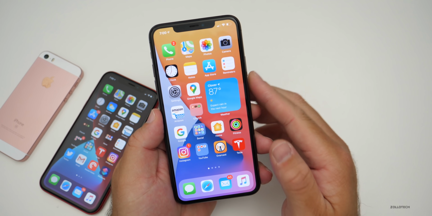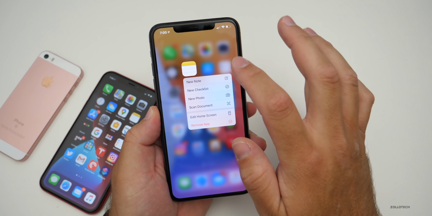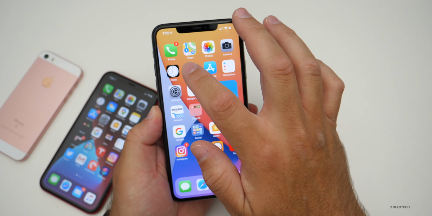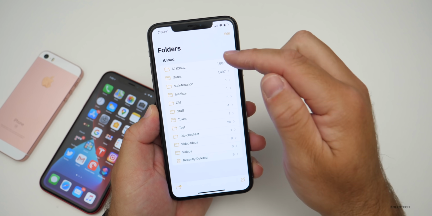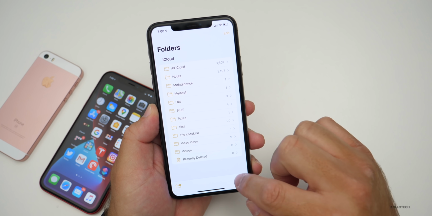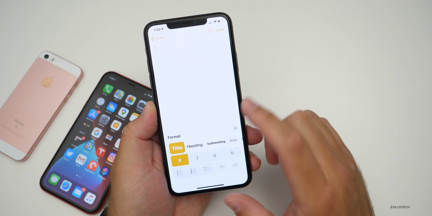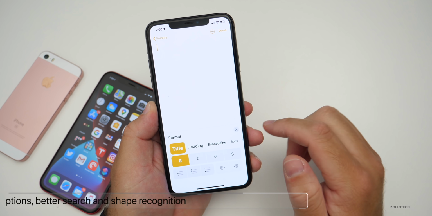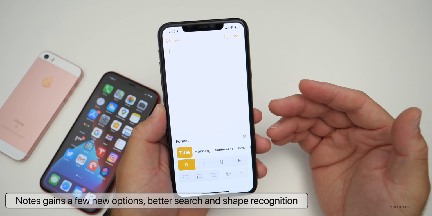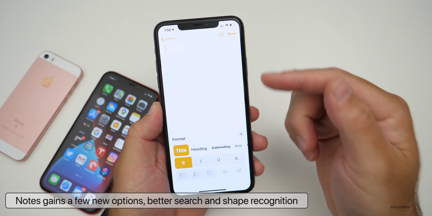Now, Notes has been updated a little bit. We have new action menus. If we go into, let's just open Notes here, and you'll see it looks a little bit different. We'll just go to a new note, and now we have some more options. They've added some additional updates, and Notes specifically has better search with top hits search.